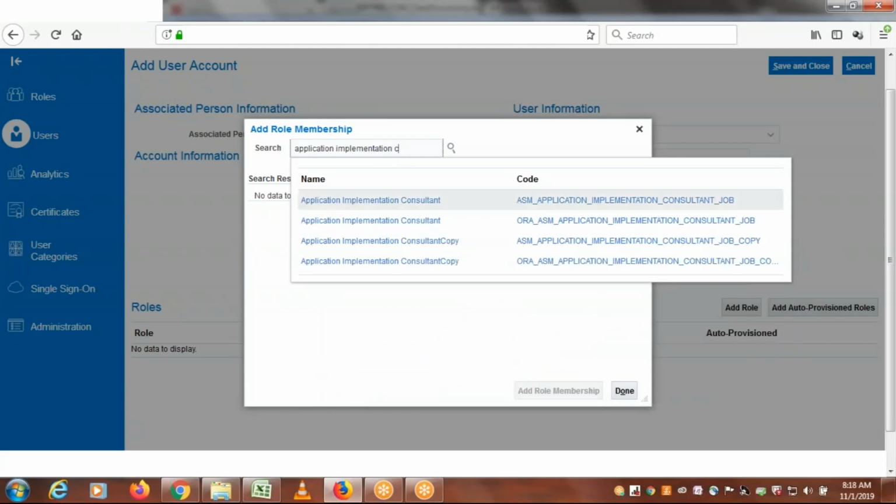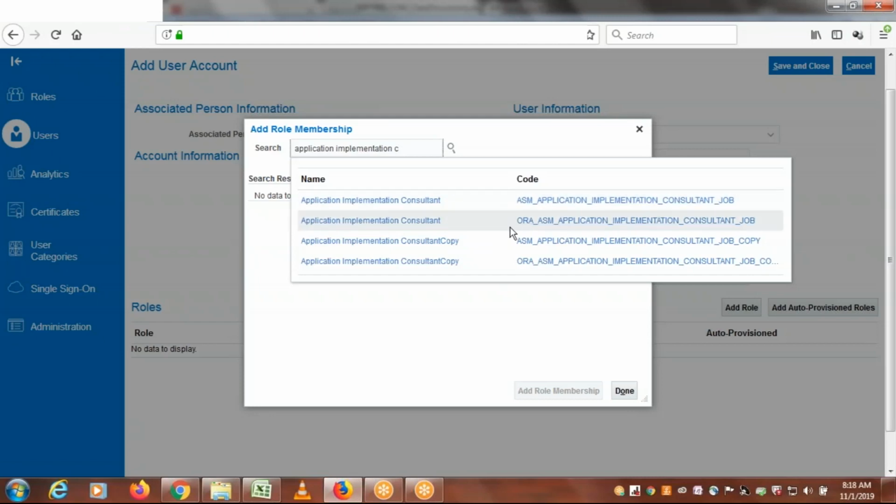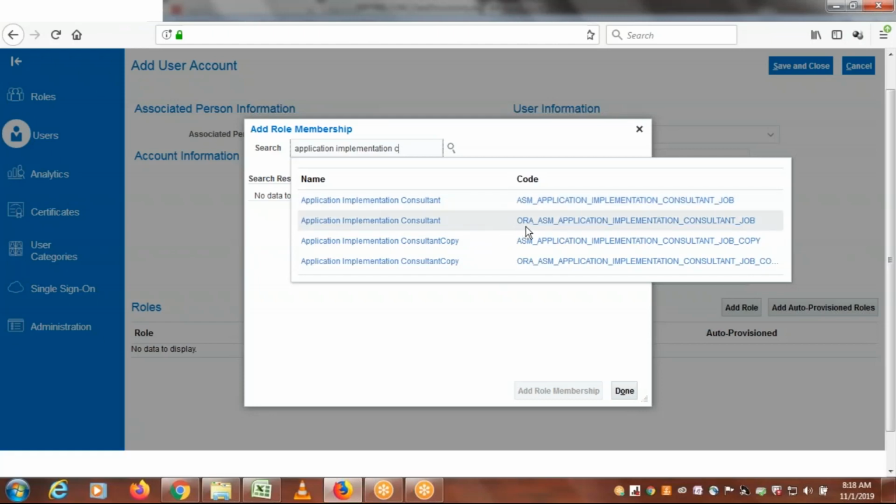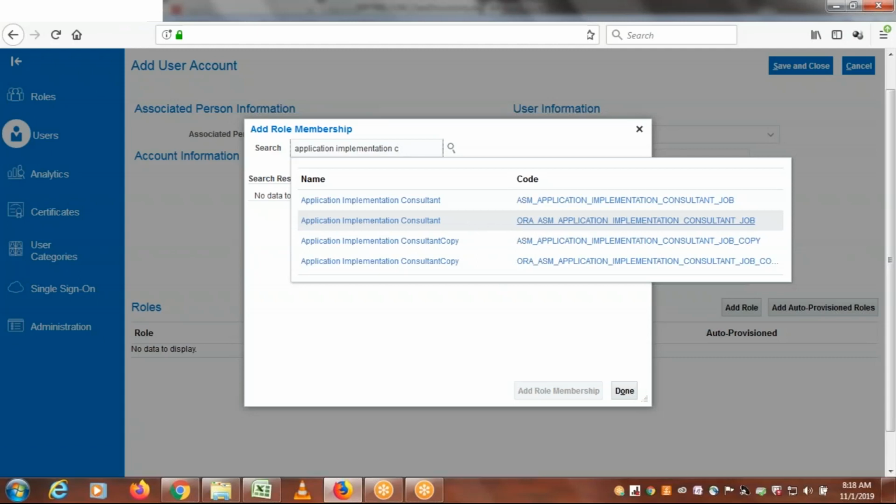So application implementation consultant. Here you could see 2 roles. Both are the same, but the role codes are different. Both are application implementation consultant roles only. So the codes are different. This one is starting with ASM, application implementation consultant, but for this role, the prefix is ORA. It makes a difference when you are going to do role customizations. At that time you'll understand. For now, any role you can select. Both will have the same privileges.